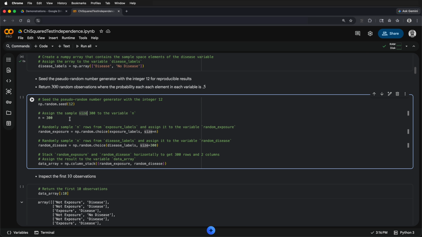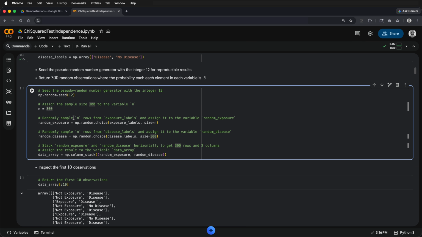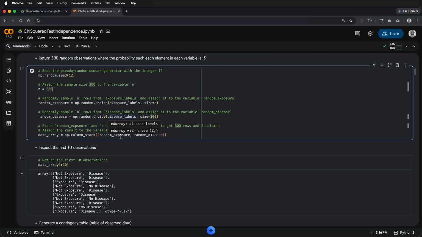Next one is I'm going to assign the sample size 300 to the variable n. So that's my prompt. And there's the code that was written, n equals 300. Then I said randomly sample n rows, so in my case that would be 300, from the exposure labels and assign it to the variable random_exposure. Then I said randomly sample n rows from disease_labels and assign it to the variable random_disease. And then finally stack those two together. So what I'm trying to generate is just those two rows in a spreadsheet. And so let's run this code.